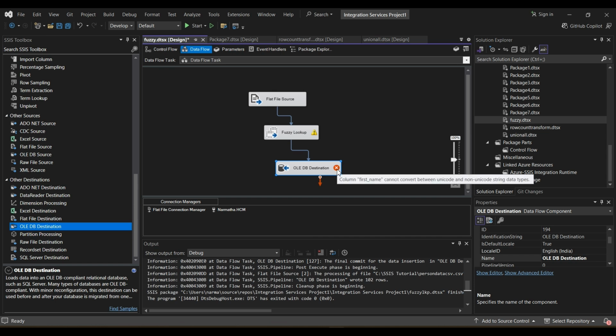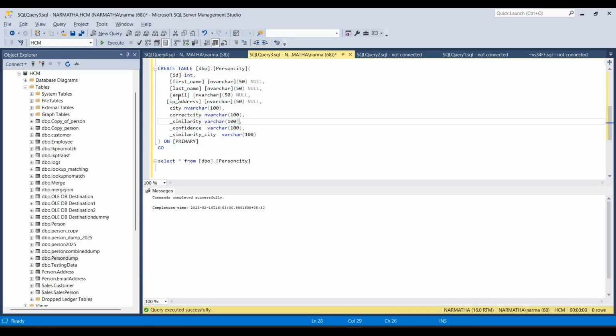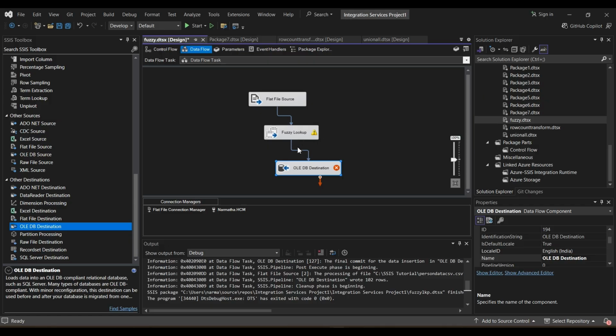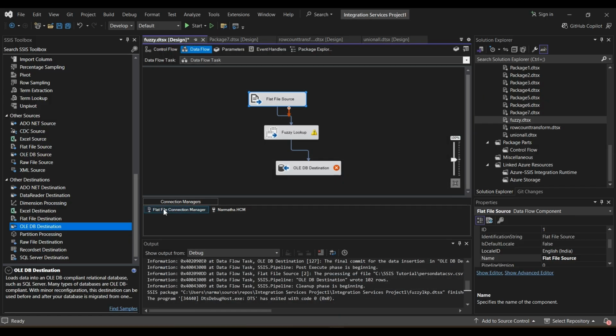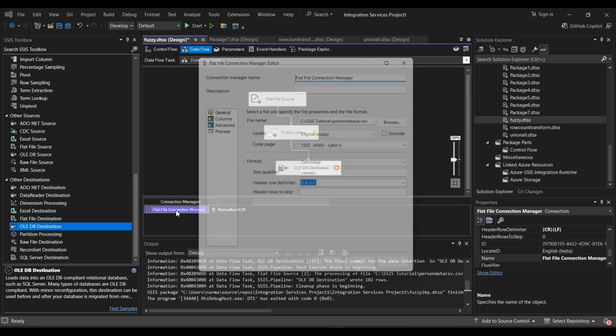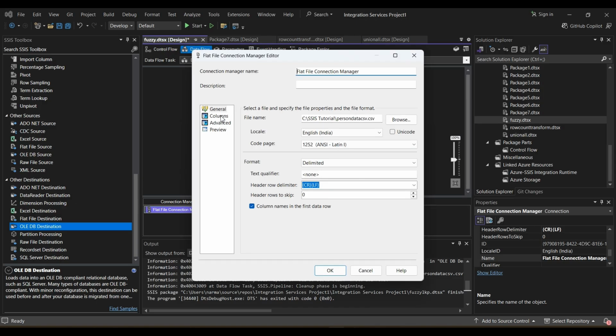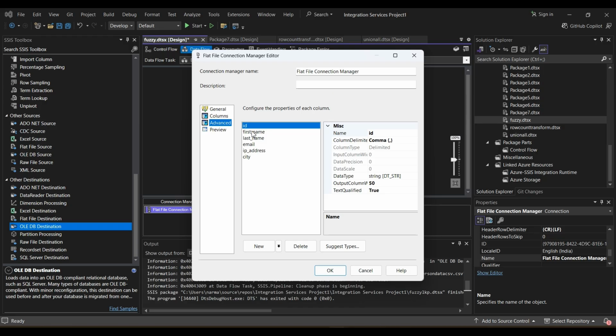Now what is the error? You can see it cannot convert between Unicode and non-Unicode. Let's go and check here, first name, what character it is, nvarchar. But in the flat file source, you need to select the connection manager to check the data type and size, because we already created it. So if you go here, you can see all are strings.